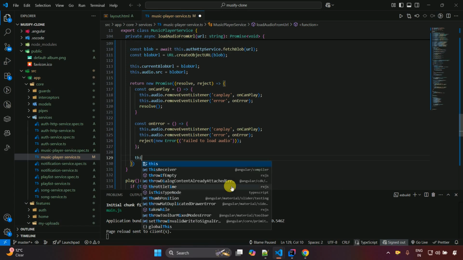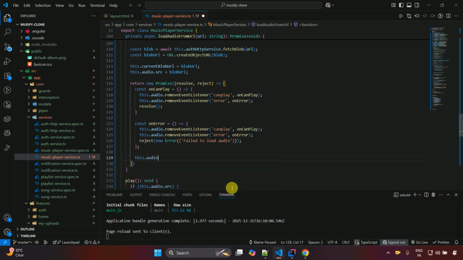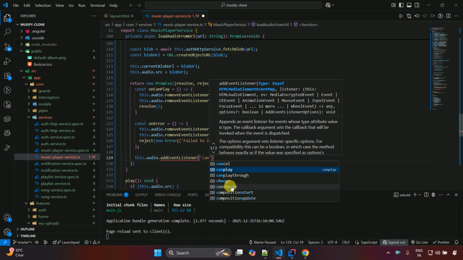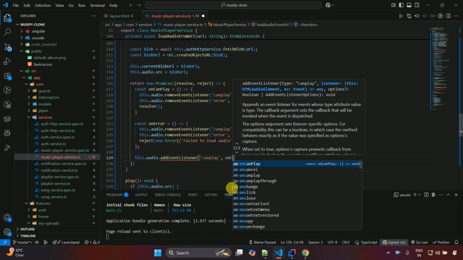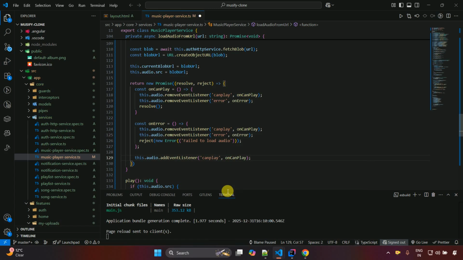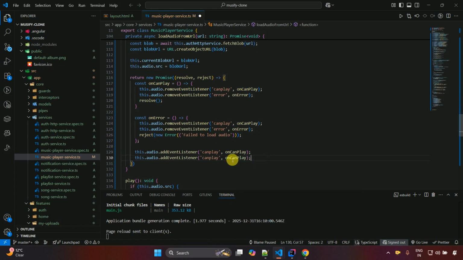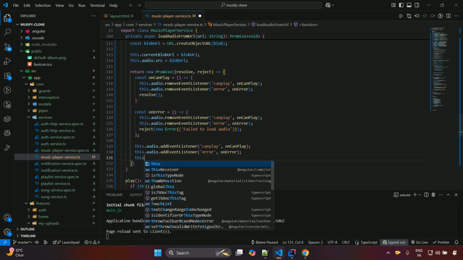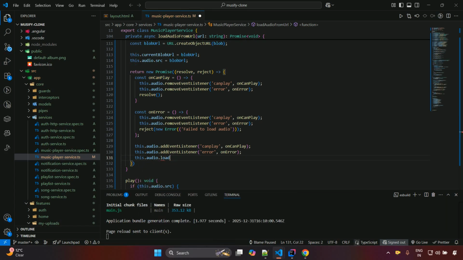After this, outside of this onError, here we just write this.audio.addEventListener, canplay and comma onCanPlay, and in the same way we copy paste this line of the code over here again, and here we change this to error, onError. After that we call this.audio.load, and then put a semicolon.